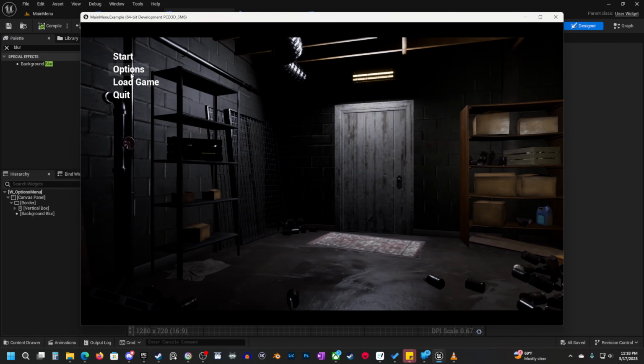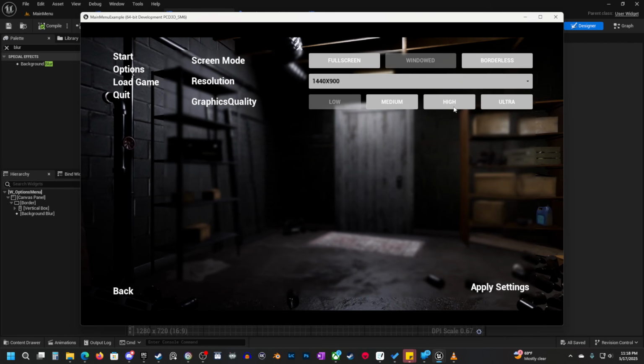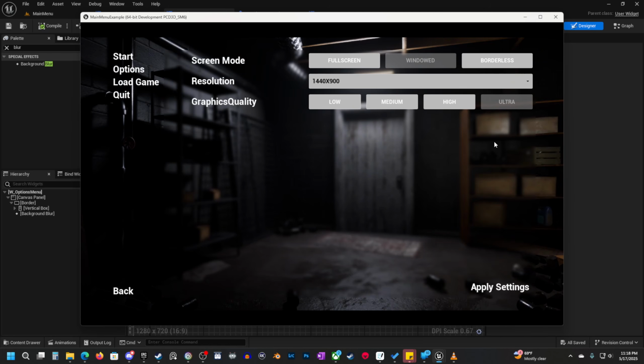So there's a lot that we're going to go into, but we're also not going to go into everything, because there is just so much to go into for menu systems and working with UI in general. So I'm going to show you how to create this stuff, and from there you should be able to go through and add any other options that you want.